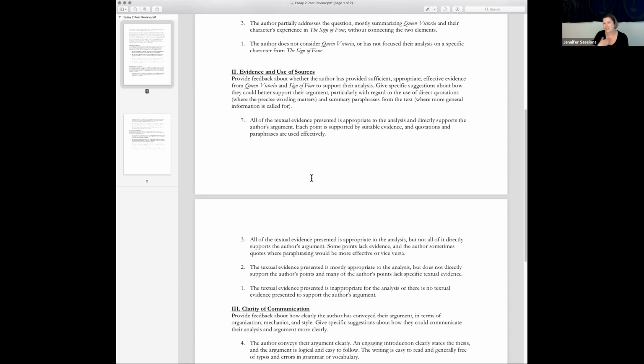Because it turns out that, at least in history, not a lot of students actually know what that means. And so to be able to spell out, is all of the evidence appropriate to the analysis and directly related to the argument? Does every point have suitable evidence? Or is it that the evidence is appropriate, but isn't necessarily directly related, and some of the points don't have evidence? It's mostly appropriate, but doesn't really support the argument.